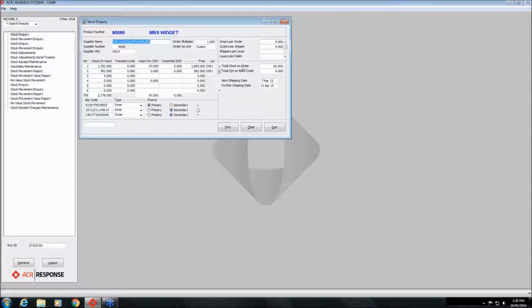We can also then have a look at your total stock on order and total quantity on back order that you've got back ordered. So this total stock on order can help if you've got a customer who's asking about wanting to buy a certain amount and you don't have enough, you can have a look here and see how many you have on order. That, combined with the next shipping date and further shipping dates, can assist you in being able to tell whether the product is due in soon, how much should be coming in, to be able to help with filling a customer's order.